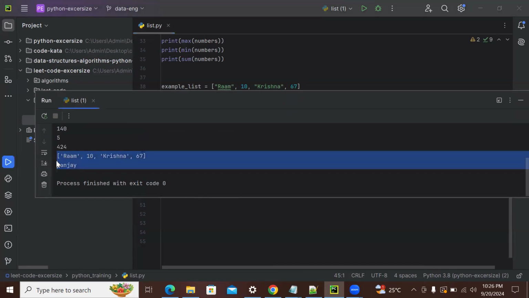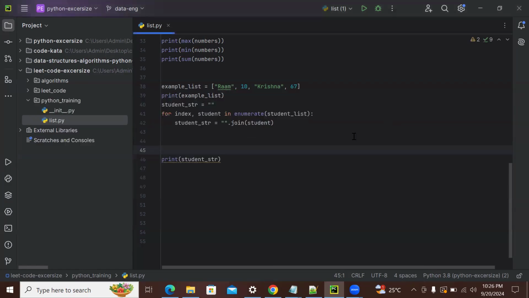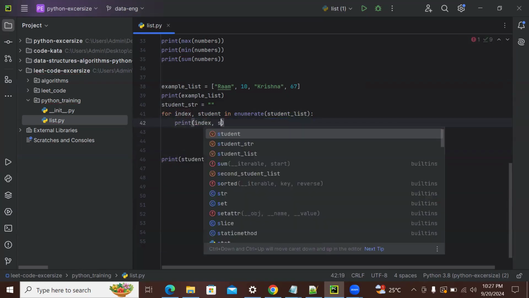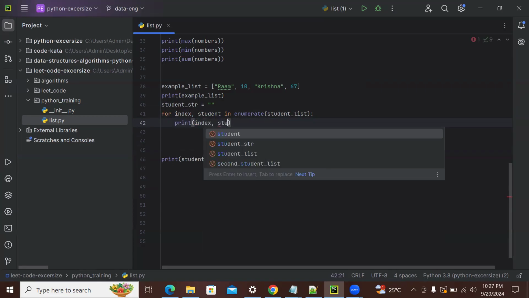Okay, Sanjay. So what I was saying is, for example, you have this list, right? You want to see everything together, you keep on adding. This is how you can join them, like this. I was using the wrong example, so let me take this thing out. Print, let it be as it was before.